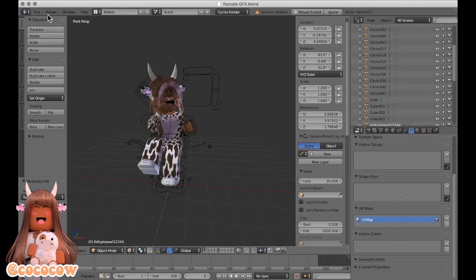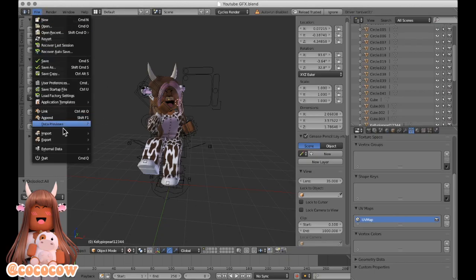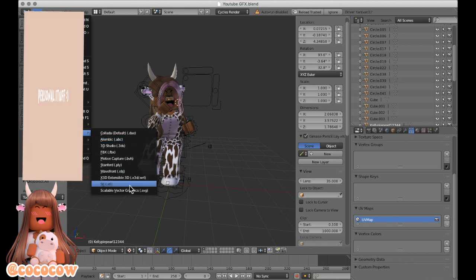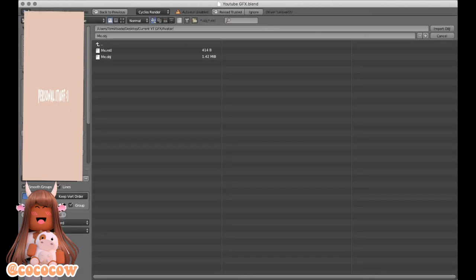Now it's time to import your room model. Go to File, Import, Wavefront OBJ, then find where you saved your room model from Roblox Studio. Then press on the one that ends in OBJ, and then it should start to load.